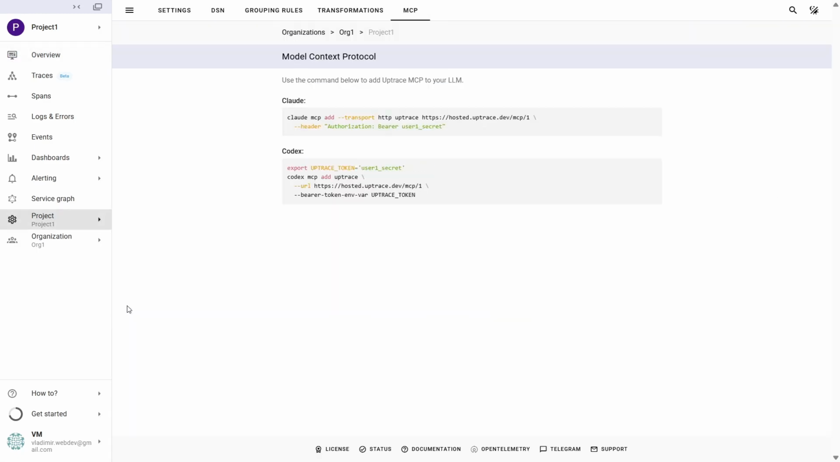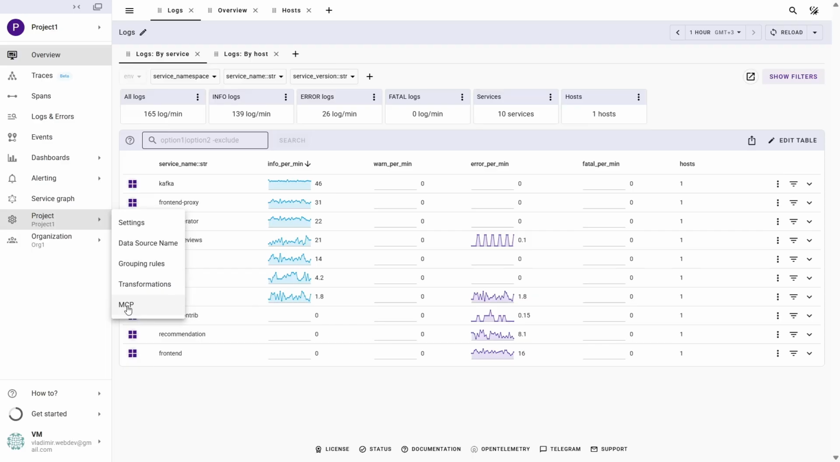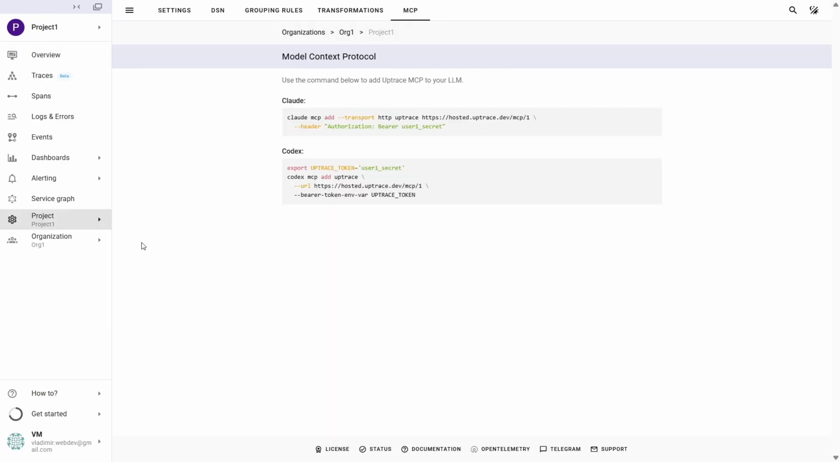Uptrace has a built-in MCP server. That means you can use Claude Code or Codex to create dashboards, query metrics, and explore your telemetry data. In this video, we'll use Claude Code.